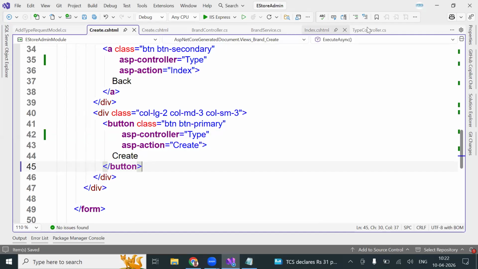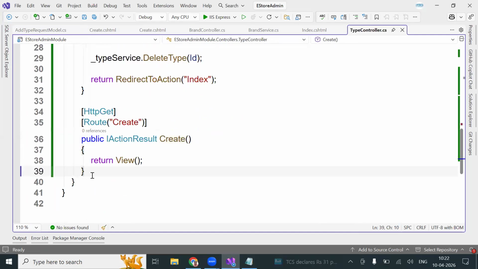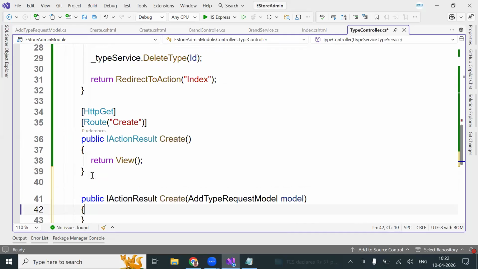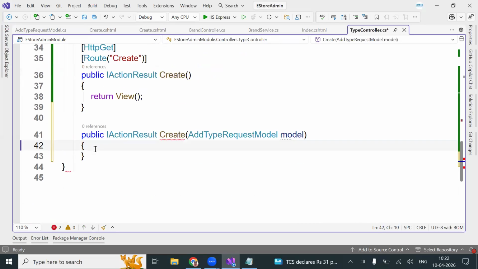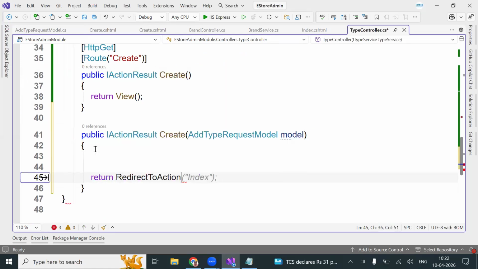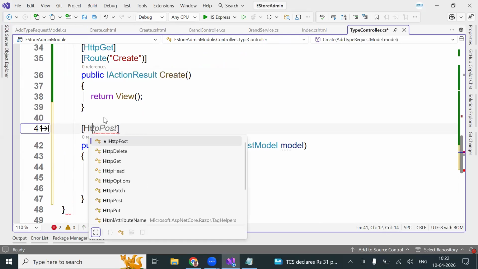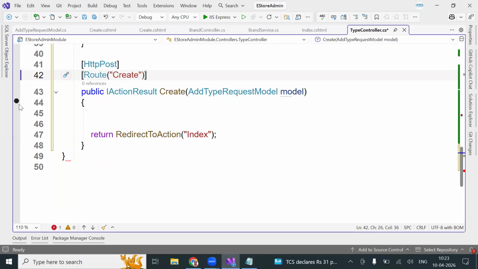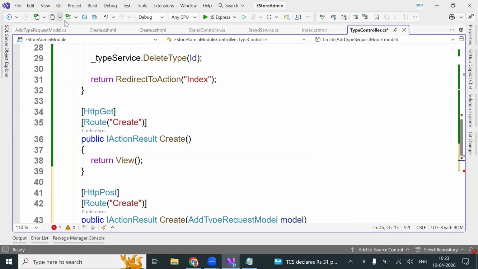Go to your type controller. You need to have one more method, public IActionResult. This is the one we need to build. And then return RedirectToAction of index. Here, HttpPost create. Okay. Now put a breakpoint. Save all. Run.